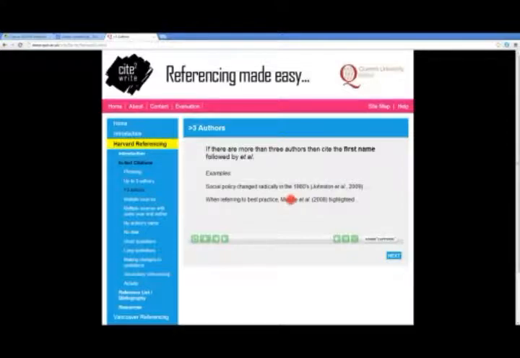Now it's important that the students realise that at the reference phase that all of those names must be included in the referencing. Okay, so I don't need to go through each one of these individually as they are self-explanatory.